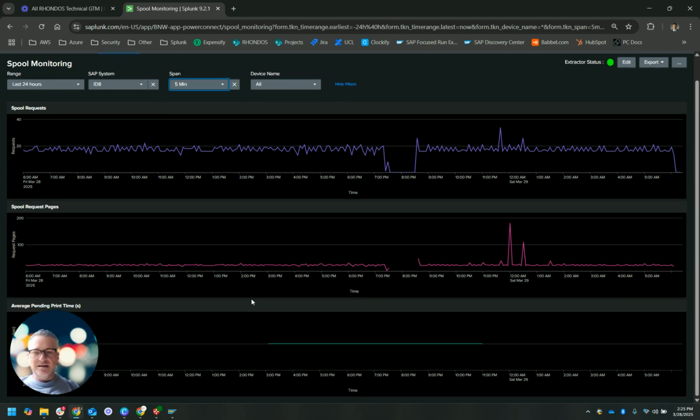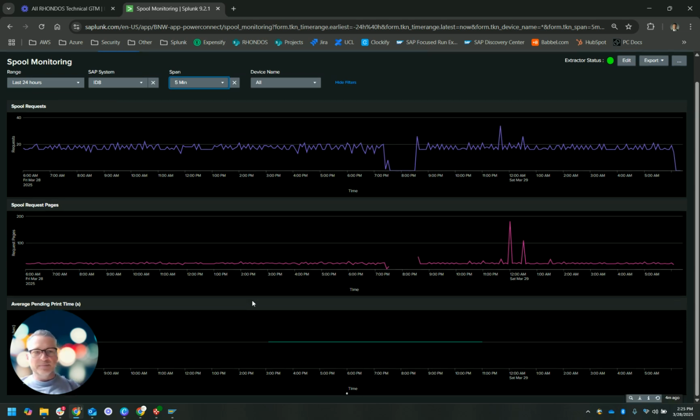And then in that example I gave earlier, looking at the time that it takes for a document to get from the request state to the printer can be very critical, especially in those time crunch scenarios where there's somebody waiting for something to leave. So again, just another small area, one of thousands of use cases that we get from sending SAP data via Power Connect to Splunk, but immensely helpful.